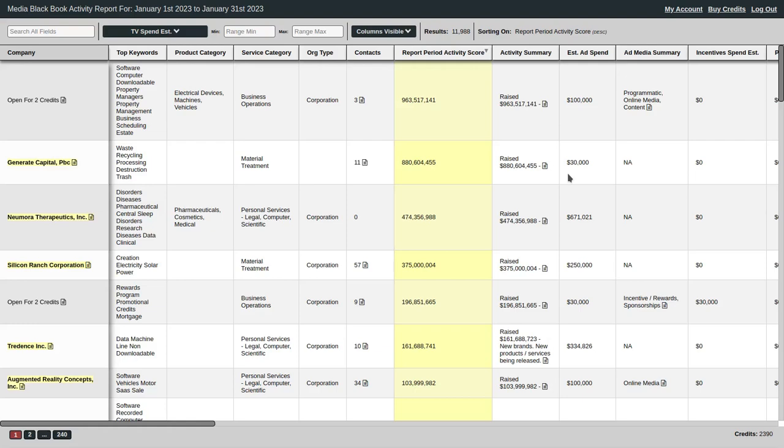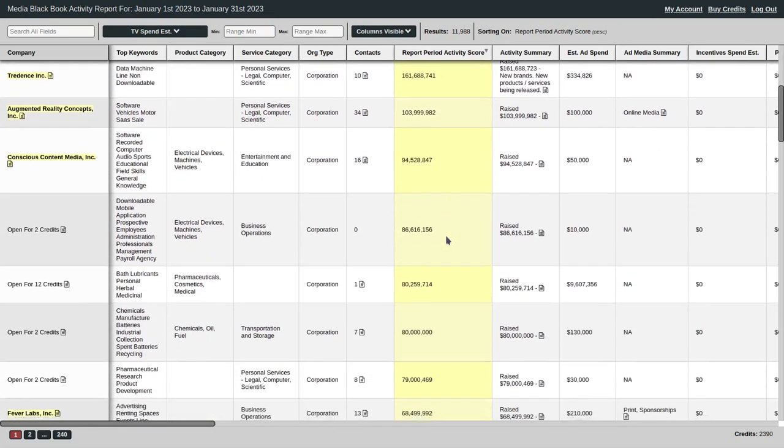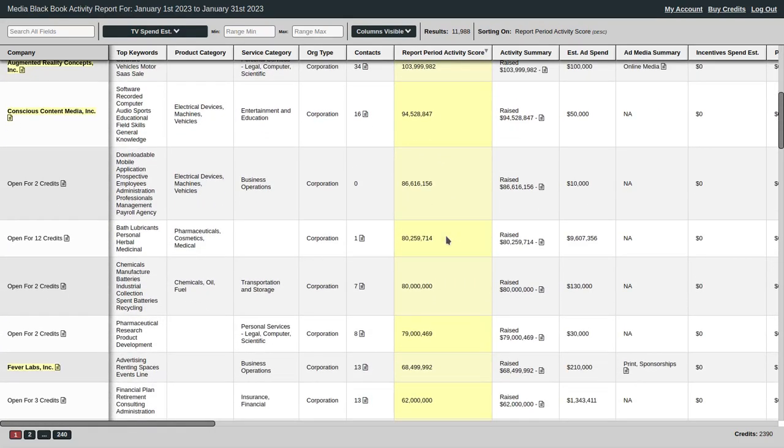Before we get too far into this, I do want to point out that there are a few different ways you can access data that comes from Media Black Book. The monthly report that you're looking at right now is an individual credit-based report. The identities of the companies are masked until you use some number of credits in order to expose the owner information. There is another version of the report that does not do that. It's an enterprise version, and it's basically full access.